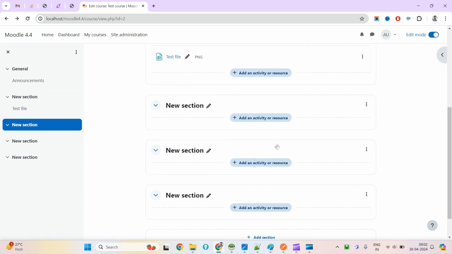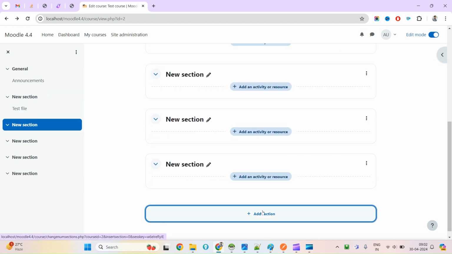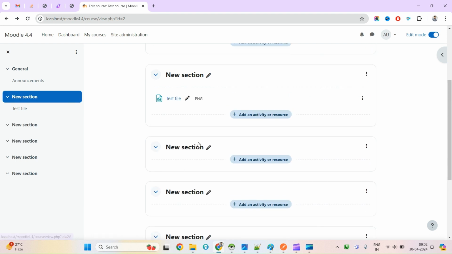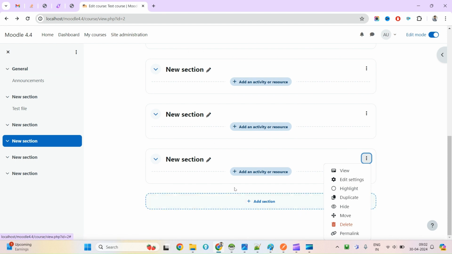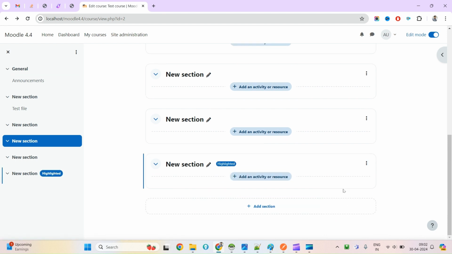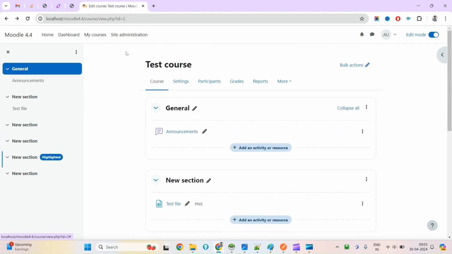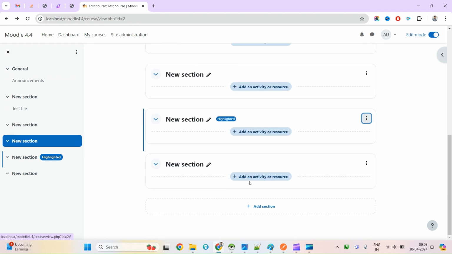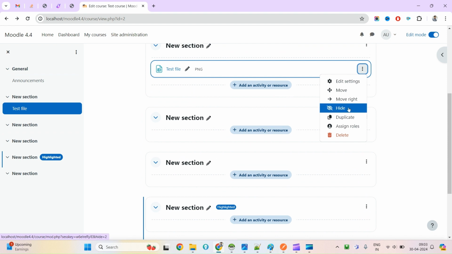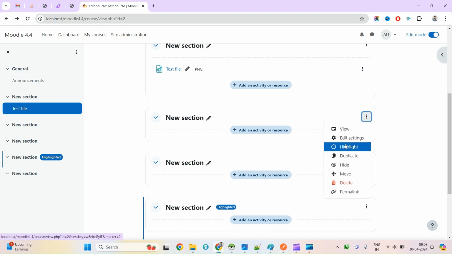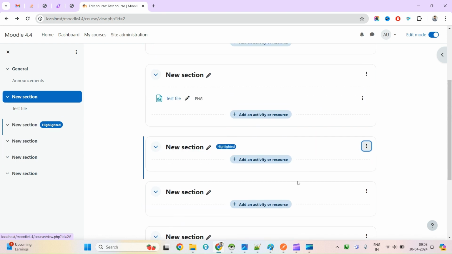Okay, so the added sections, you can see here, are nicely aligned. In case you want to highlight a particular section, you can highlight it. Suppose I am highlighting this last one. On a Moodle course, you can highlight only one section. If you highlight any other, the previous highlight will be removed automatically. If I highlight this one, that one will be removed. So it was already there.